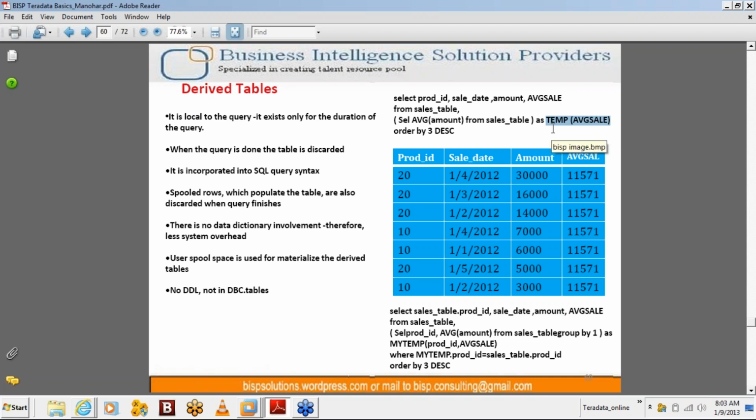It can be used as if it is a normal table elsewhere in the SQL, maybe in the select clause, maybe in the where clause, maybe in the joins, order by clause. Whatever clauses are there in the SQL, you can use this derived table as if it is a normal table. So the lifetime of this particular table is up to the query execution.